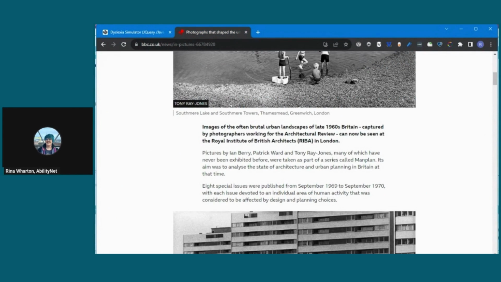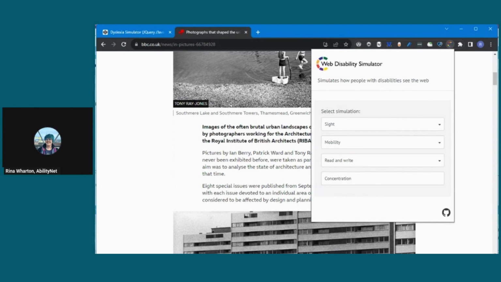The next simulator that I'm going to be showing here is called the Web Disability Simulator. This is a Google Chrome extension that you can get on the Chrome Web Store. And you get a few different options in this one. We're going to specifically be looking at both this dyslexia option, which is under the read and write drop down, but also the concentration option at the bottom of the list.